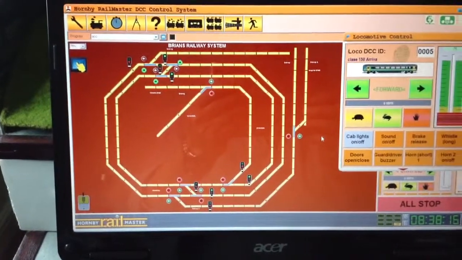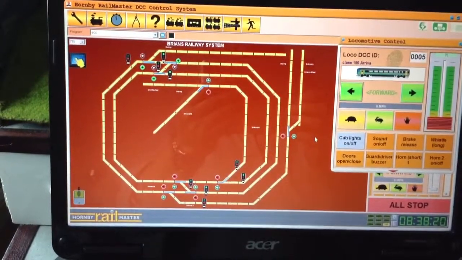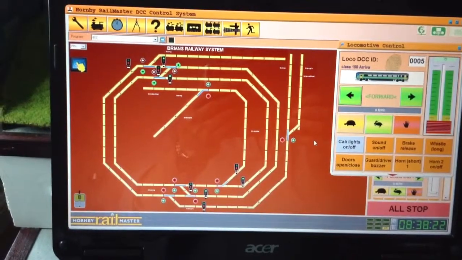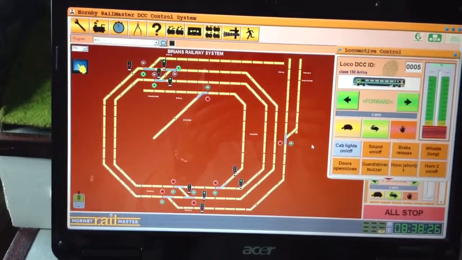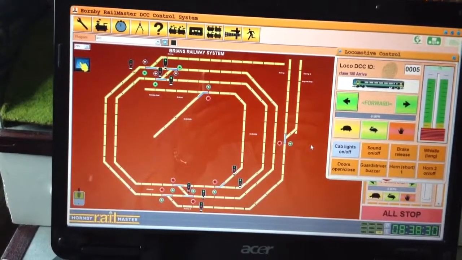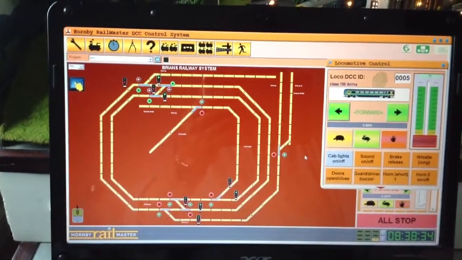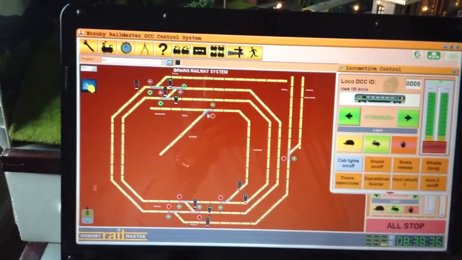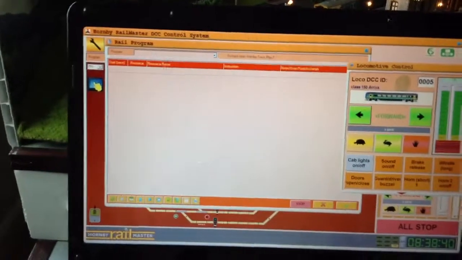As we all know, with our trains we can install acceleration and deceleration codes into the trains. But there are times when we might need to not use that and use a different system. Railmaster has that idea, and what we can actually do is a small little program which I will show you. First we go onto the program.